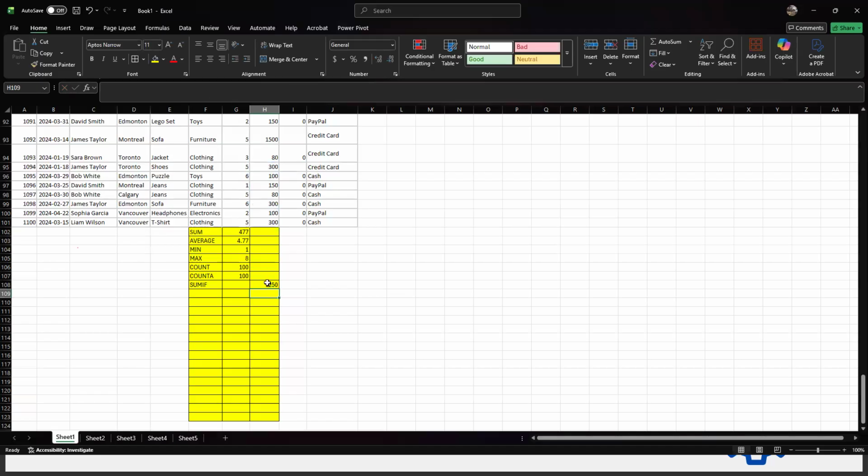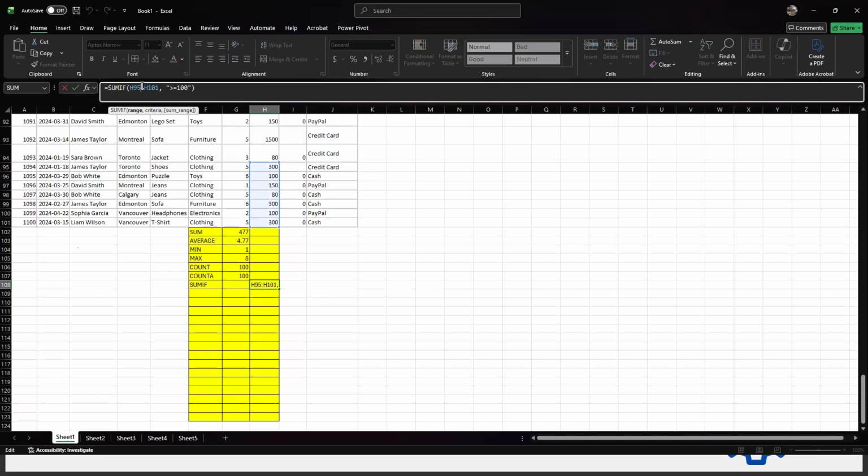All right, and it's like 1250 because it doesn't take into account the 80, because the 80 in our case, in this range, 80 is less than 100. Make sense? This is SUMIF.